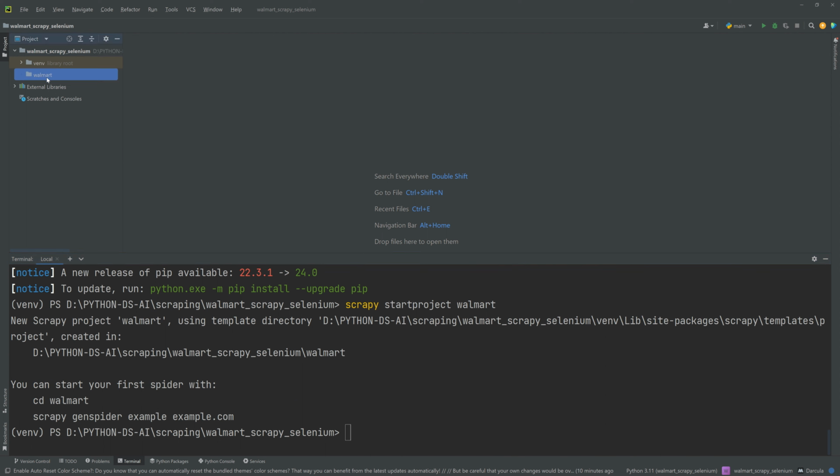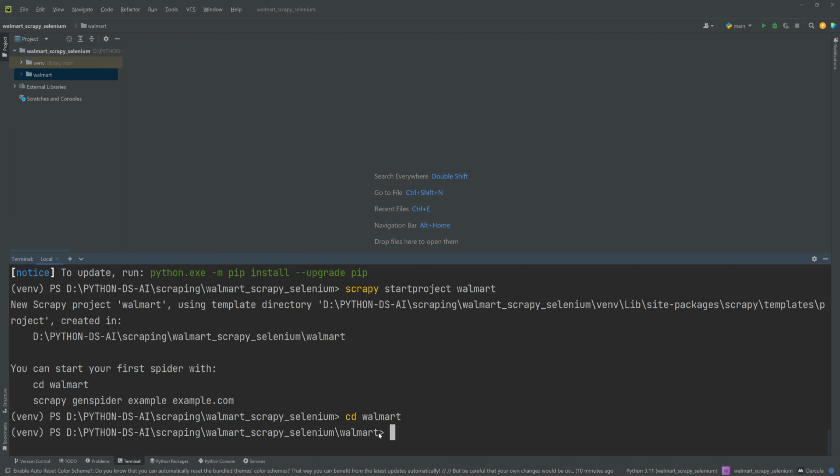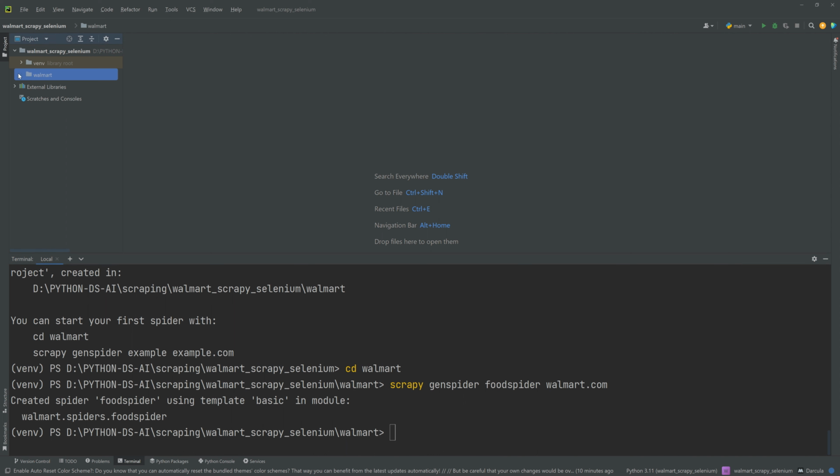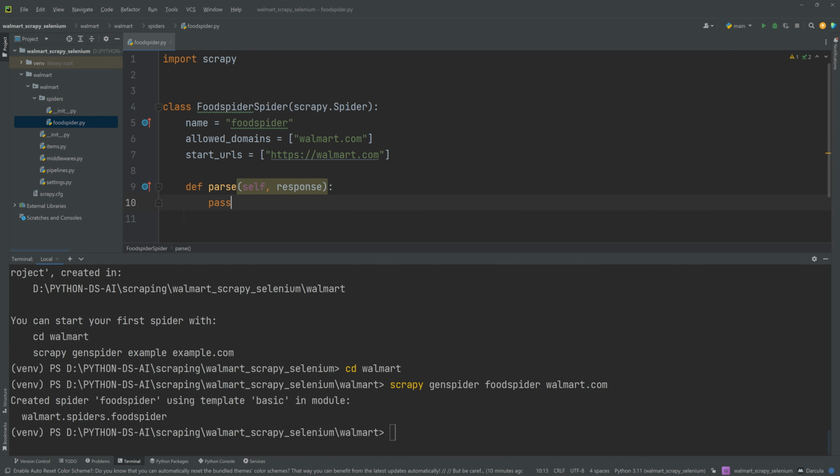Okay, as you see, a folder is created in here. Now I will go into this folder with cd Walmart, and while I am in here, I will write scrapy genspider. I will name it food_spider, and it will crawl walmart.com. This will create our spider in this folder. Let's find it in the spiders folder, and here it is.